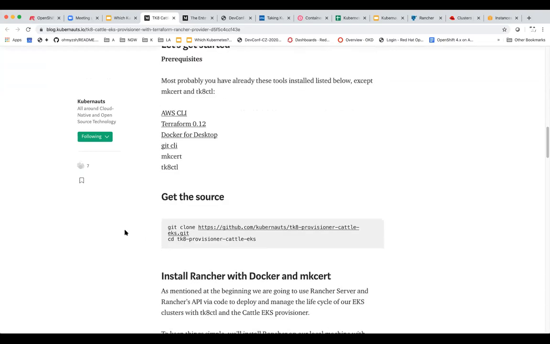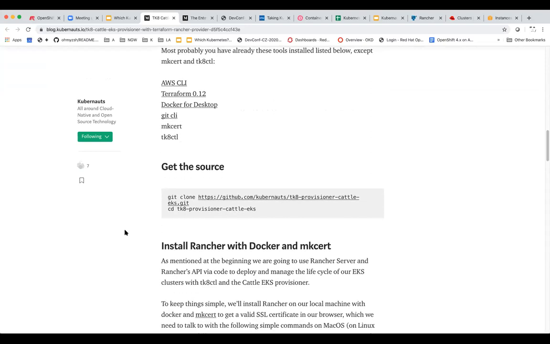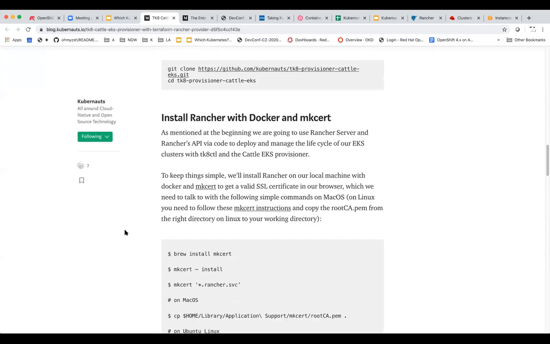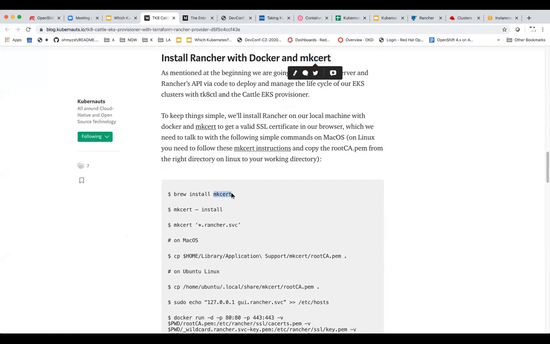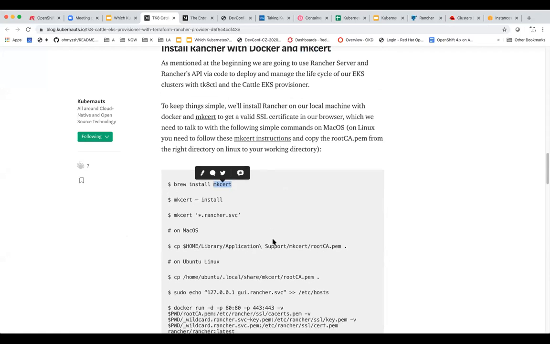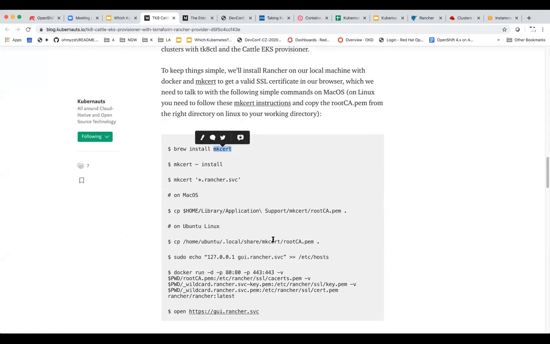Rancher is really simple to install, either with a Docker container on your local machine or on an existing Kubernetes cluster with Helm. So if you want to try it on your machine, you have to have a valid SSL certificate, which you can get on Linux or on macOS with mkcert. This is about how to get a valid certificate for your browser with Rancher on your local machine.